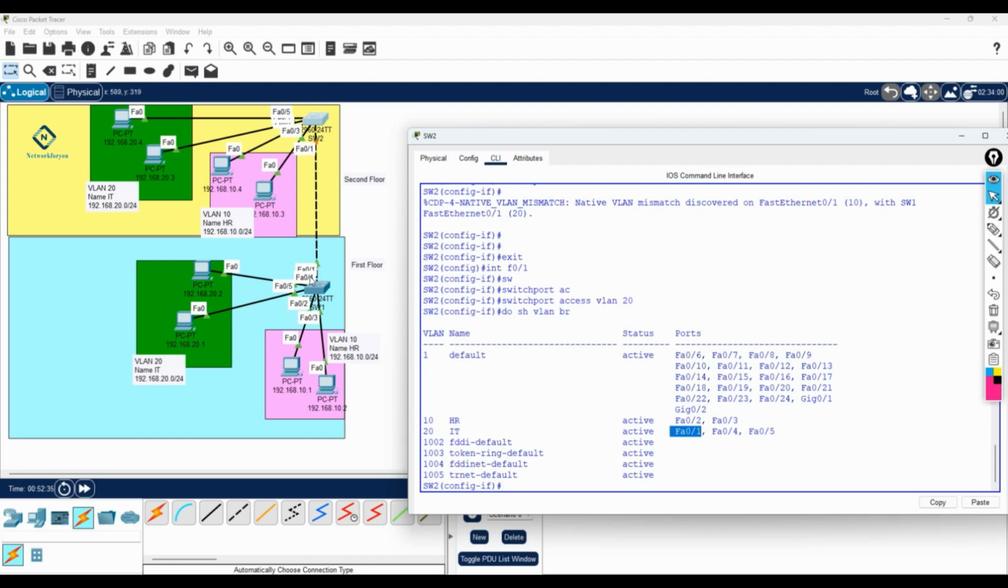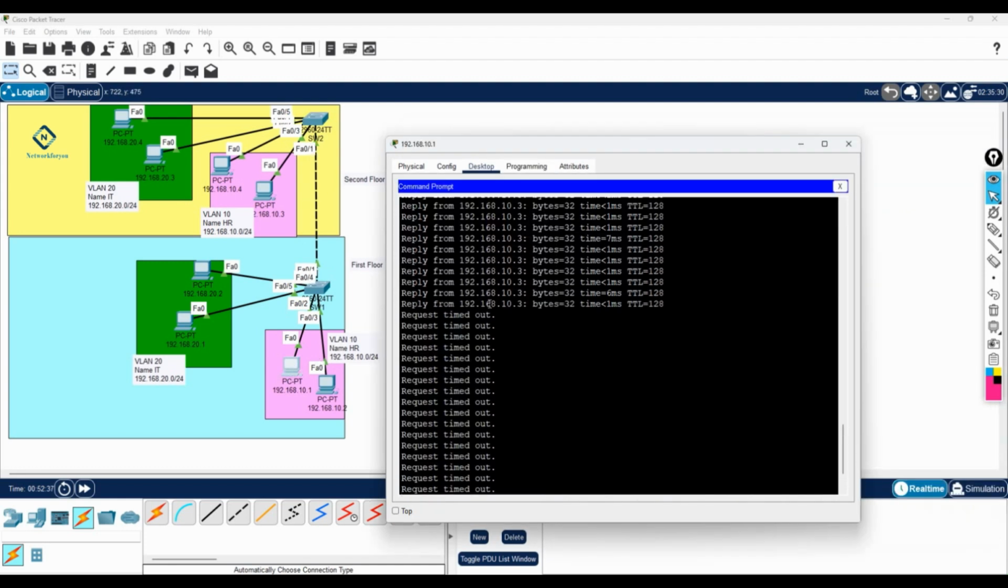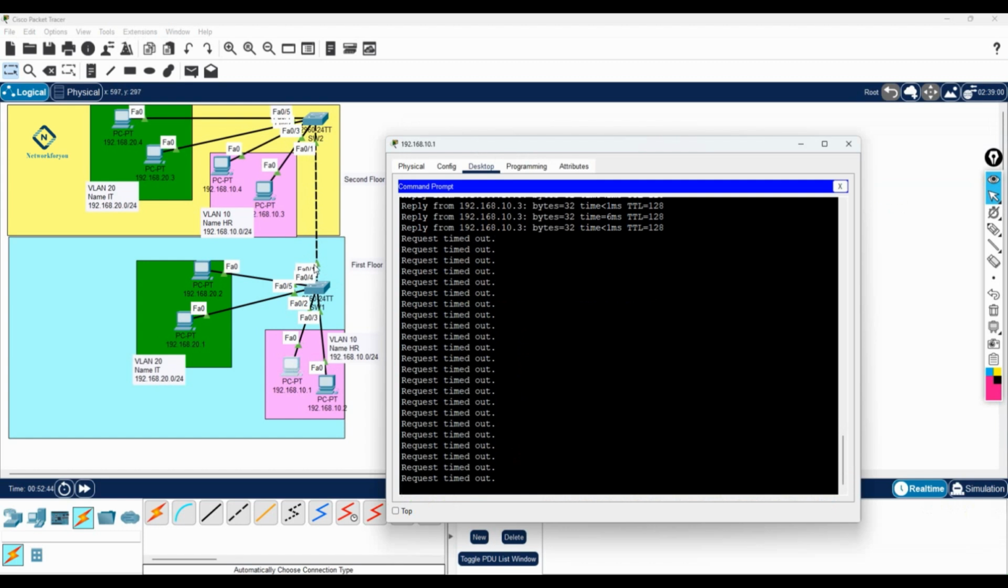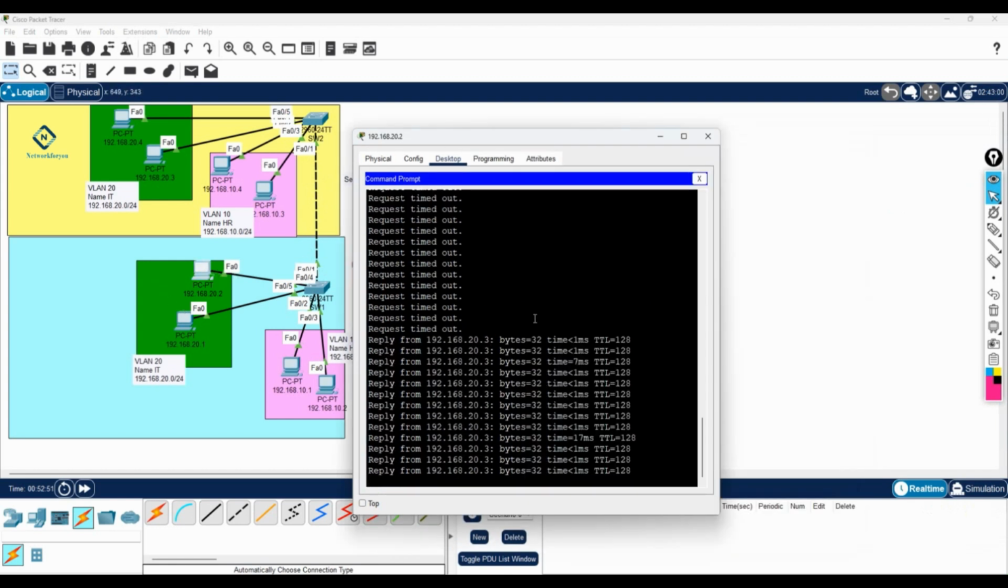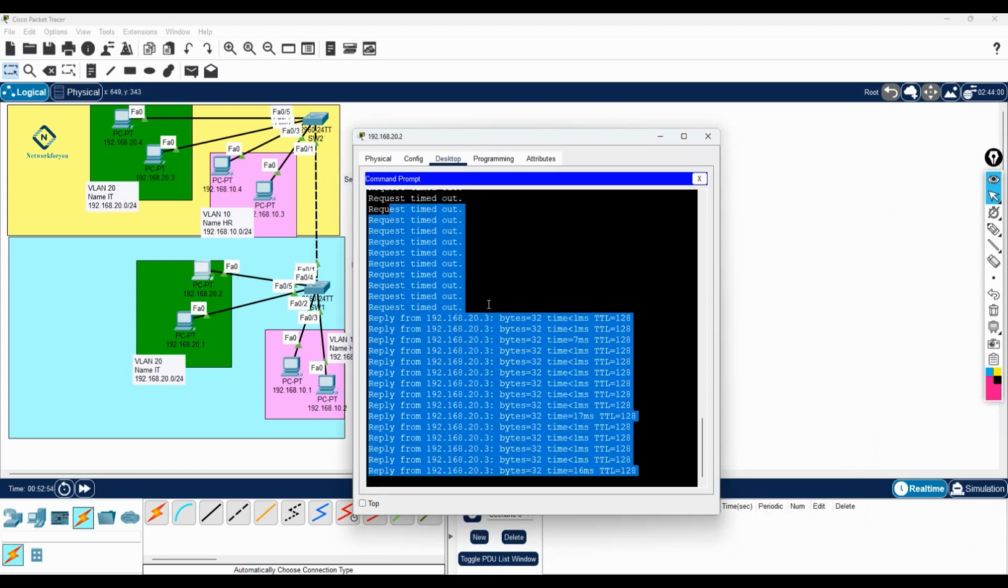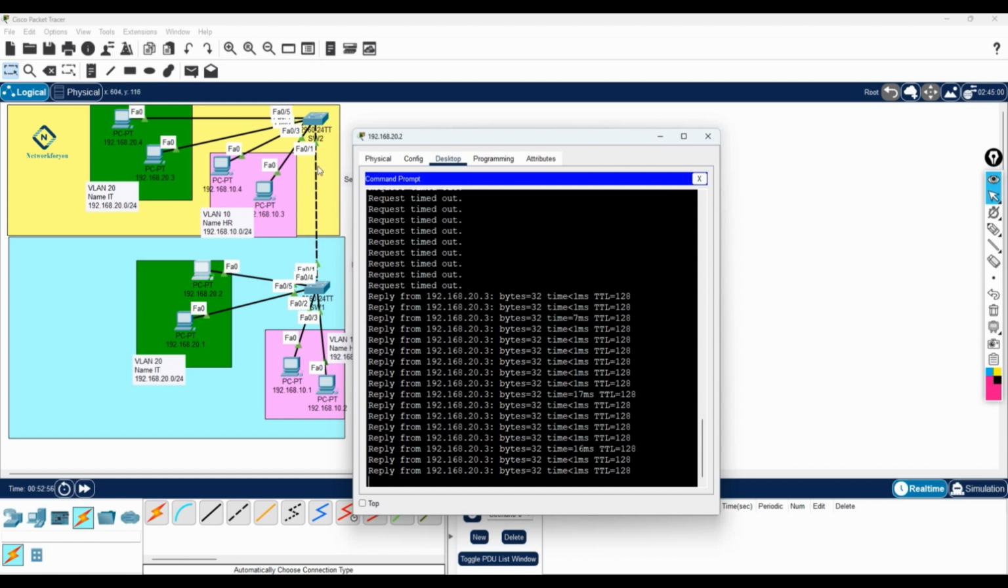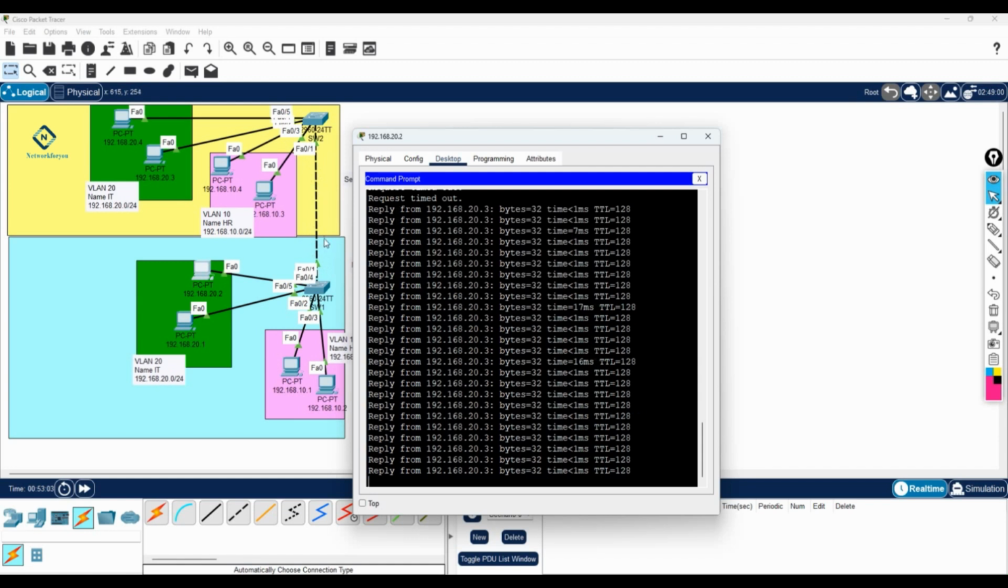Now this one and this one moved to VLAN 20, so this PC will stop working. Before, it was in VLAN 10, so this link was carrying the VLAN 10 traffic. Now I moved this to VLAN 20, so it will not carry the VLAN 10 traffic. That's why request timeout is coming, but VLAN 10 will start. Before it was not working, but now it is working, because this cable between the two switches I assigned to VLAN 20, so only VLAN 20 traffic will go. And we already checked, we cannot configure more than one VLAN on any port.